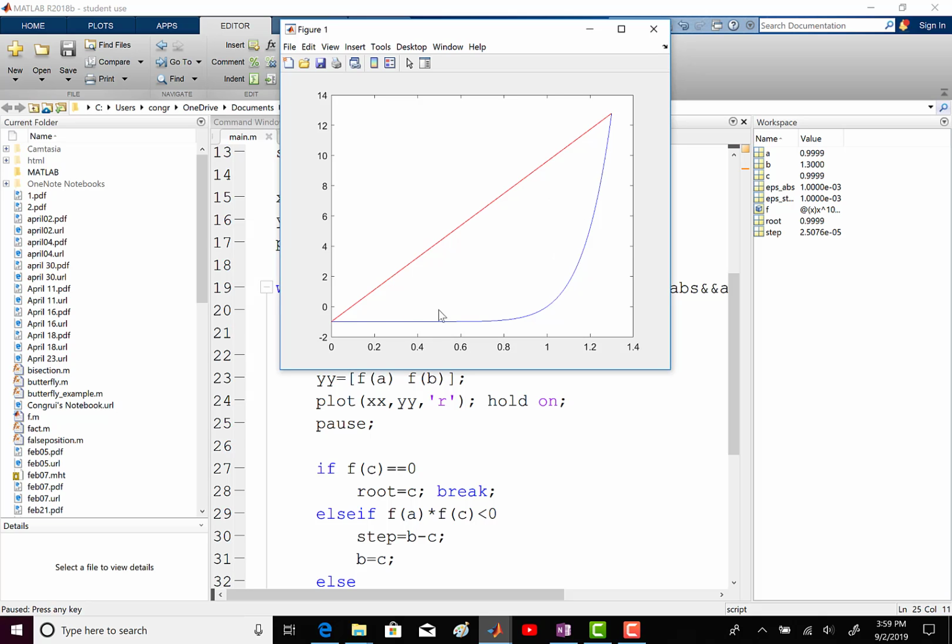Okay, so here is the initial figure, before we start the iteration. We have the function from A to B, which is from 0 to 1.3, and we have a straight line connecting (A, FA) and (B, FB). So the intersection point with the x-axis, right, will be this point C. Then we can start the next iteration, and this straight line connects (A, FA) to (B, FB), right?